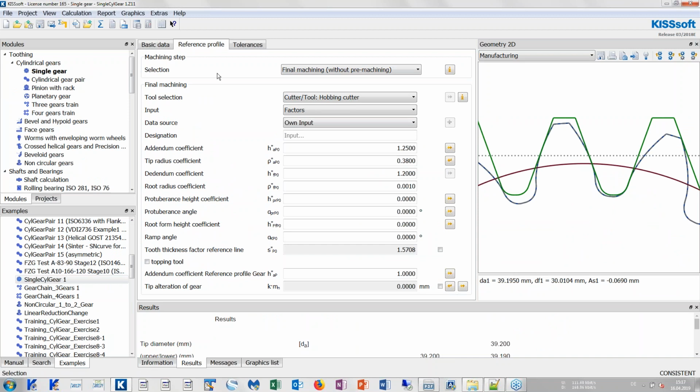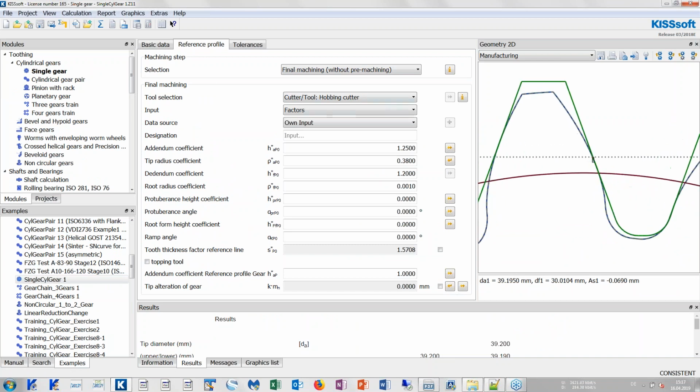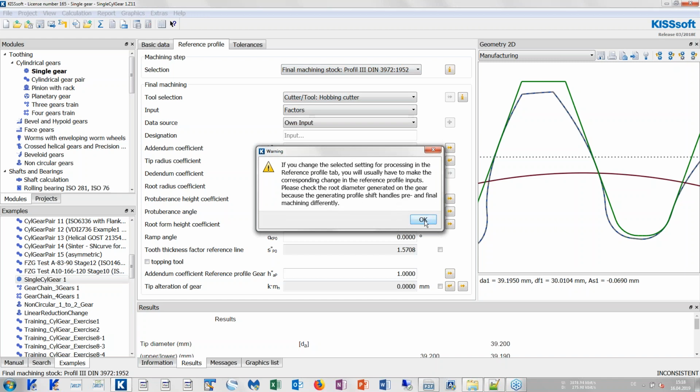And now to switch to two separate manufacturing steps, where in the first step we will leave some amount of machining stock on the flank, and then in a second manufacturing step we will grind away this additional machining stock, we have to go to the reference profile tab. Here we can see that at the moment the machining step is selected to be final machining without pre-machining. So the reference profile that we have entered down here is also directly the final machining reference profile. If I now want to have two machining steps, then first I have to add this machining stock. So I click up here, and I could now manually enter a certain amount, or I just choose manufacturing stock according to standard.